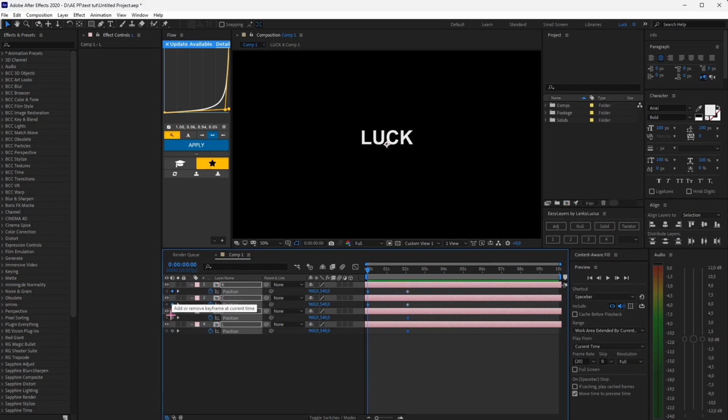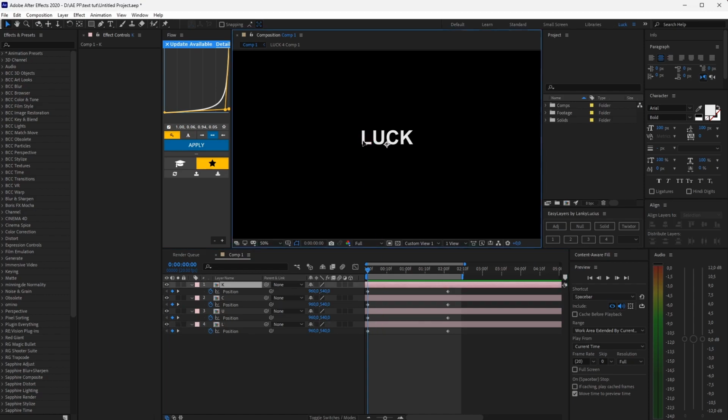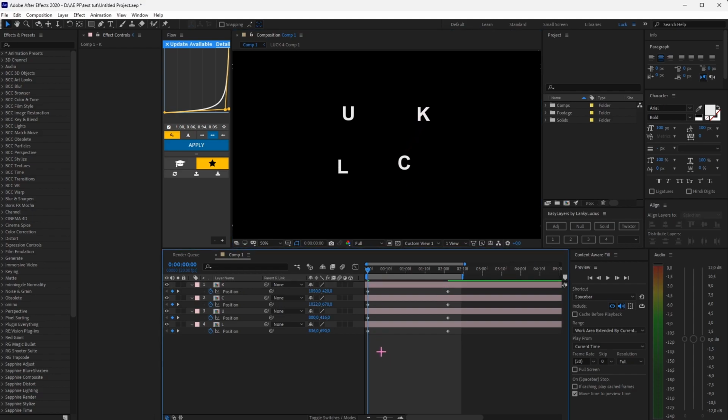And add another set of keyframes. For this animation, you want to drag your letters in any direction you like. So for example, I want to drag the letter L to the left side, letter U to this side, letter C to this side, and then letter K to this side.